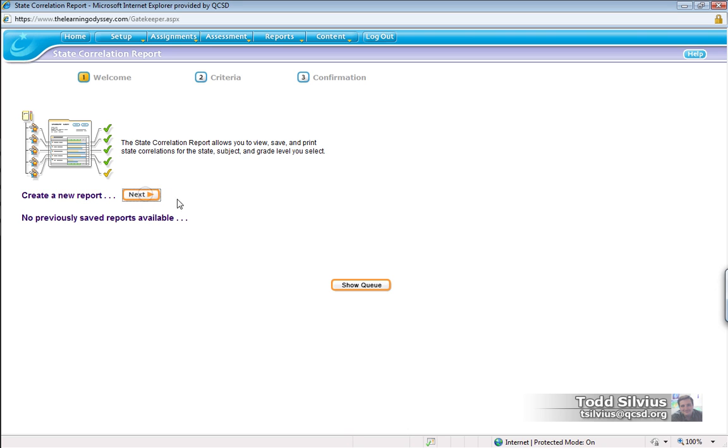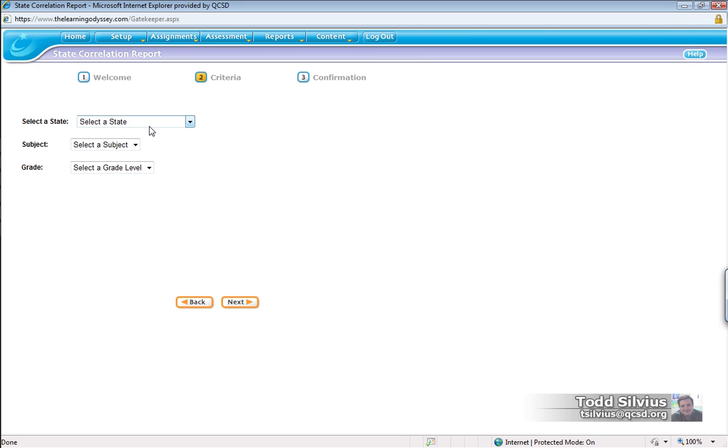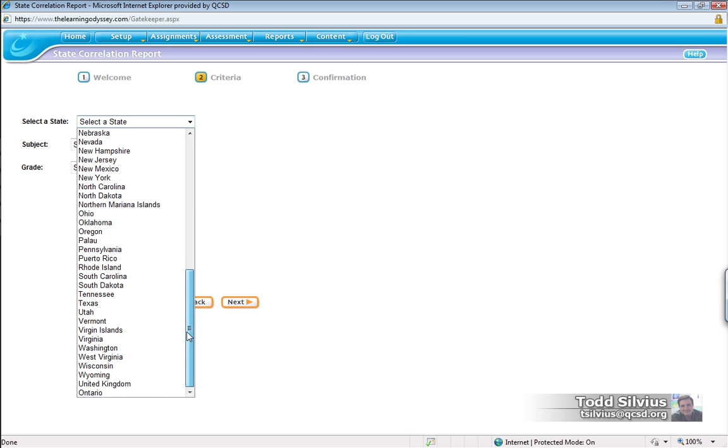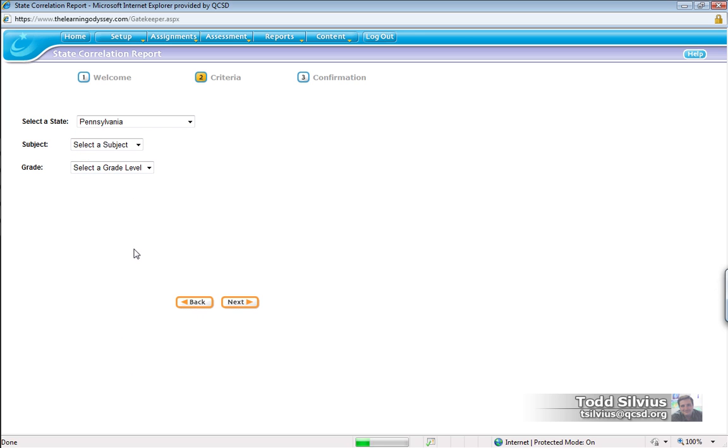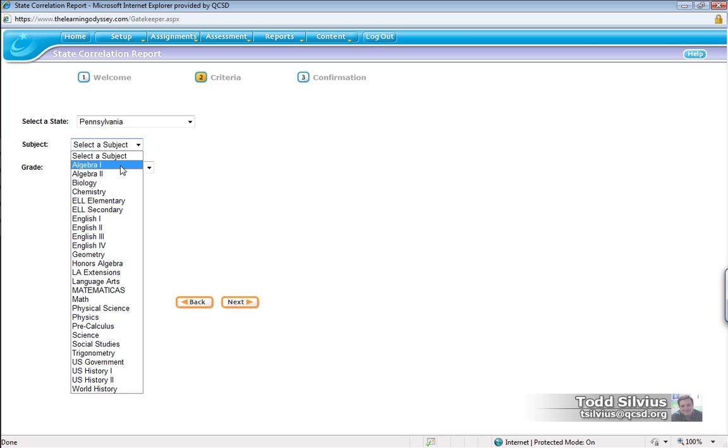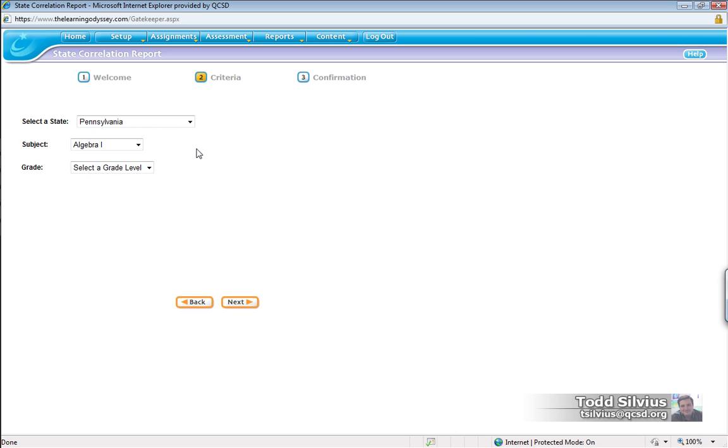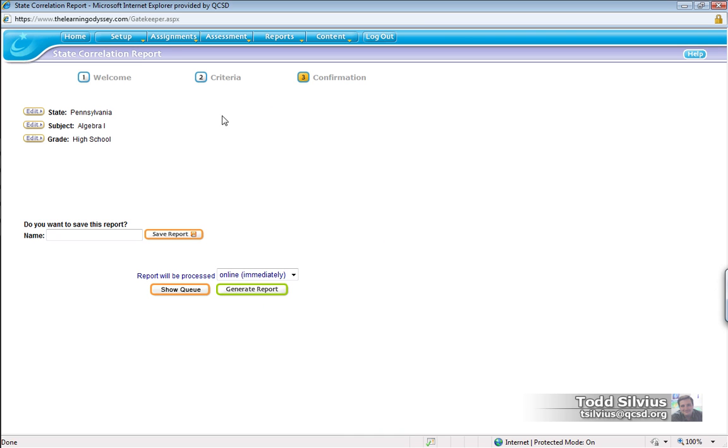So we'll hit next, and then we'll select Pennsylvania. And then let's say we want to look up how algebra aligns to the state. So we select algebra, and then we also select the grade level that algebra addresses, which is high school. So now we're going to go to next, and we'll get a confirmation screen of this report, and then we'll generate the report immediately.